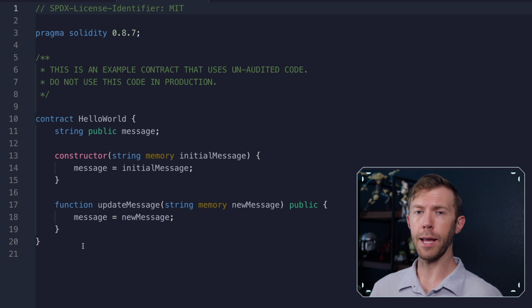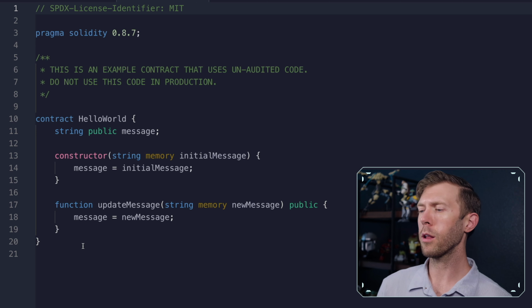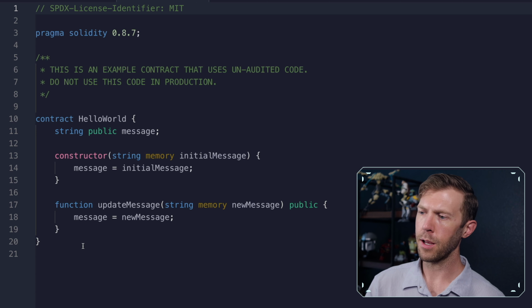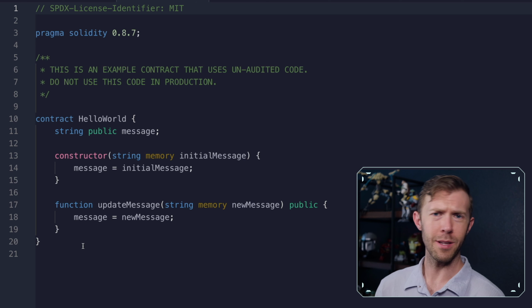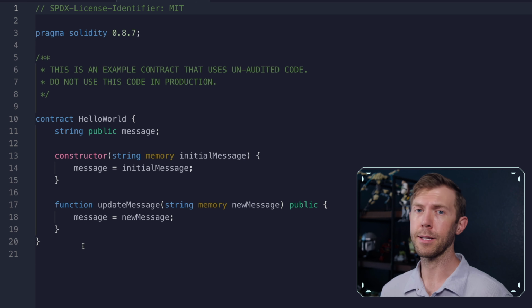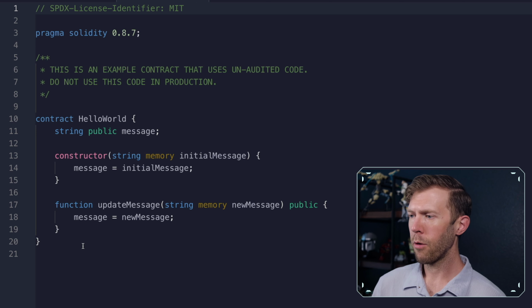On line 10, we're just saying, hey, this is our smart contract. We're calling this one Hello World. And within that contract, we have a few things. The first of which, on line 11, is a string. Strings are just normal characters, like a sentence is how I like to think of them, and it's public. That means anybody can access this string. They can read it.